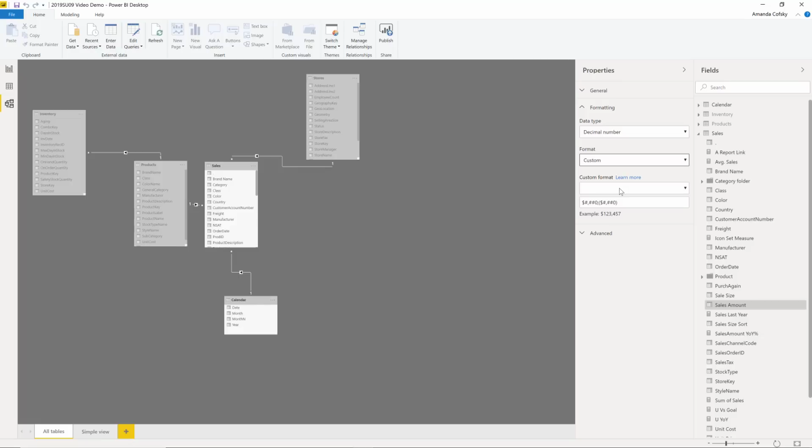And once you do that, a new section called Custom Format will show up, and you'll be able to pick either from this predefined list, or you'll be able to override that and paste in your own custom format string.